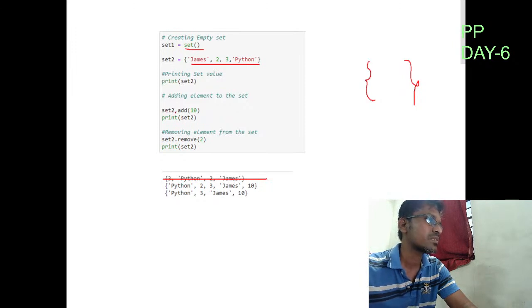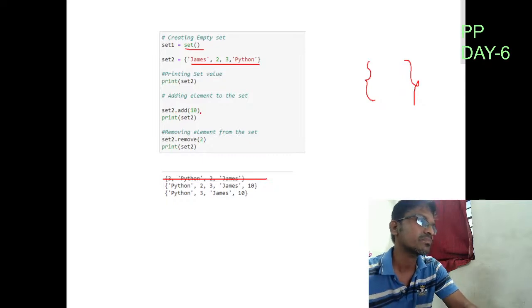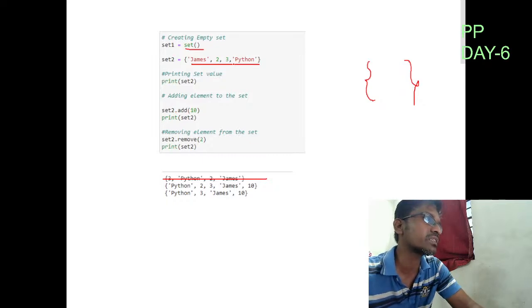So next is set2.add(10). I want to add 10 into set2. So it is possible to add 10 into set2. Why? Because sets are mutable data types, mutable data objects. So that's why 10 will be added into this set.